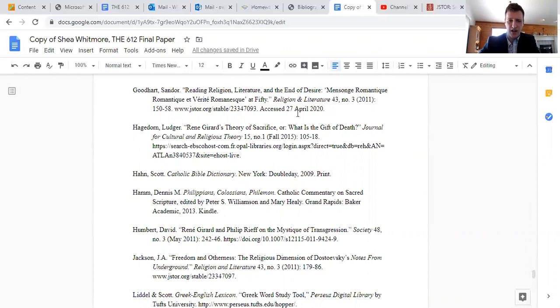And oh, another thing on articles or any kind of online source or anything you retrieve from the internet, it's nice to put a date of access. So accessed 27th of April, 2020.